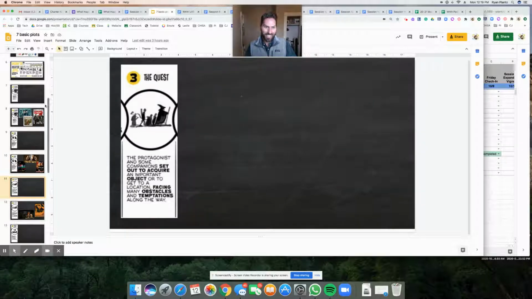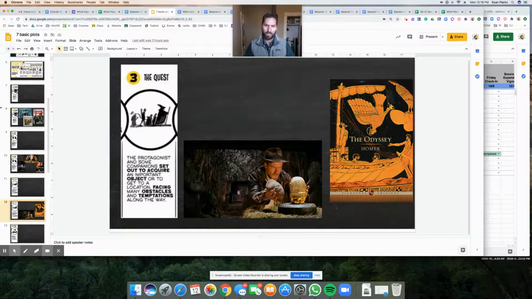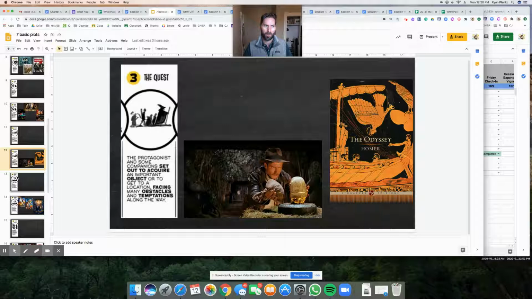The next is the quest. This is where the protagonist sets out on some journey, and it's often revolving around acquiring an object. For example, Indiana Jones is a really good one. The Odyssey, to some extent, and the animated Disney movie Moana is an example where there's a sacred item that needs to be captured or regained. And oftentimes the protagonist, like it says in the text, faces obstacles and temptations along the way.